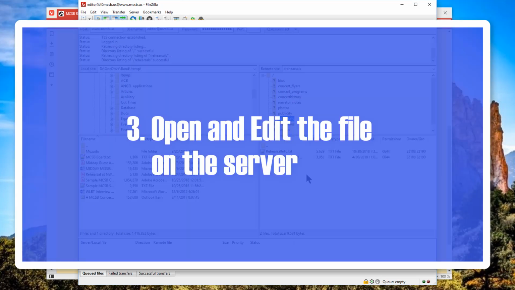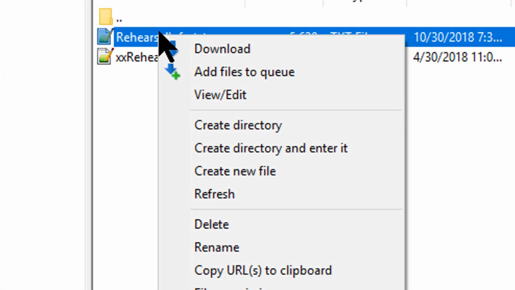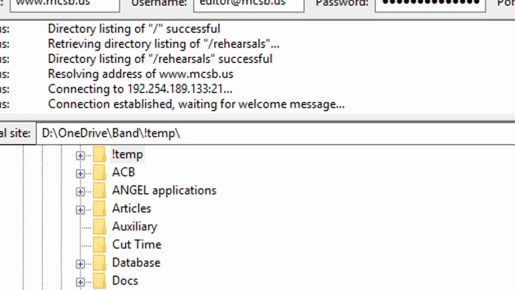Now there are two ways we could edit this file. One way is we could grab it and just drag it over to the left-hand window pane, which would put it right on our computer. I'm not going to do that. I'm going to show you an easier way. Remember, we connected our default text editor to FileZilla. If we right-click on Rehearsal Info, all we have to do is now click on View/Edit.